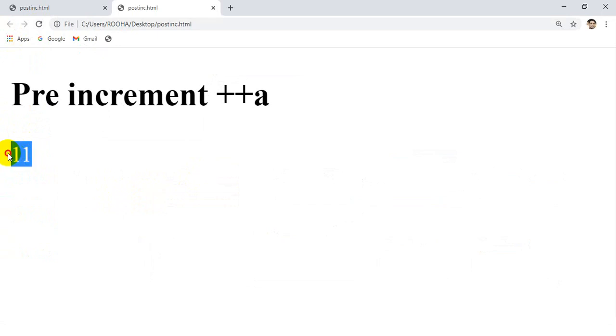Getting it, student? The result is 11 because this operation is performed first, then it displays the value of a. But in a++ it displays the value of a and performs the addition later. So this is called pre-increment. First it will increase.